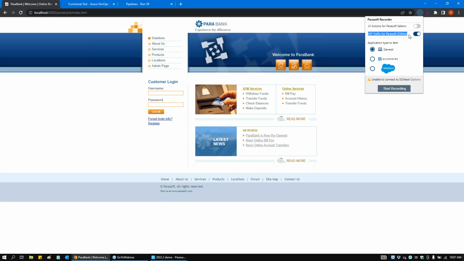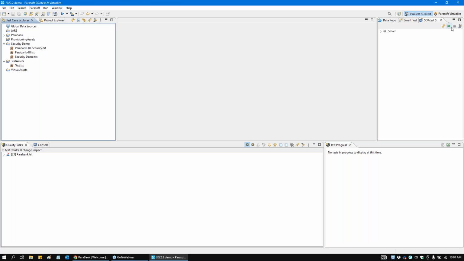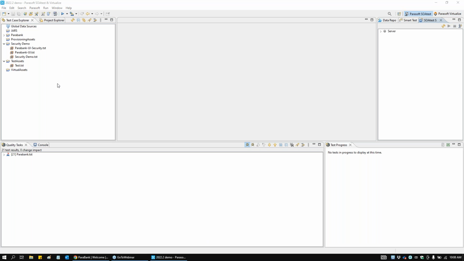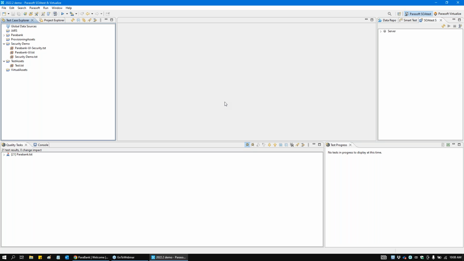So we will enable the API traffic recording. And what will happen is that the traffic is recorded and is then sent to Parasoft SOAtest. Here we see the desktop interface of Parasoft SOAtest. On the left side, we can find our test scenarios modeled out in TST files. I will show you the result of the recording in a minute. And afterwards, from this interface, we can push the test scenarios to version control systems like Git.